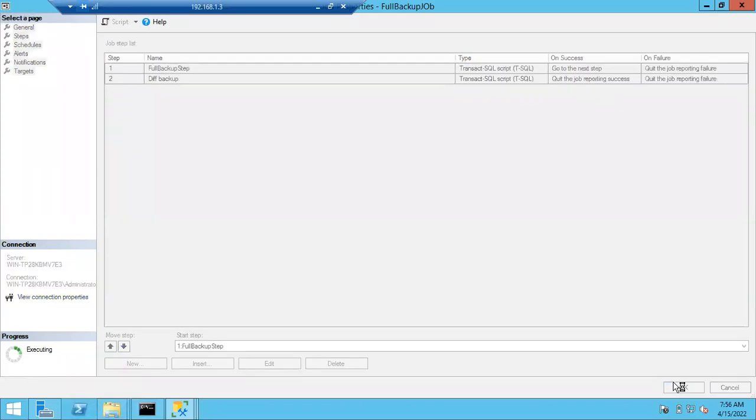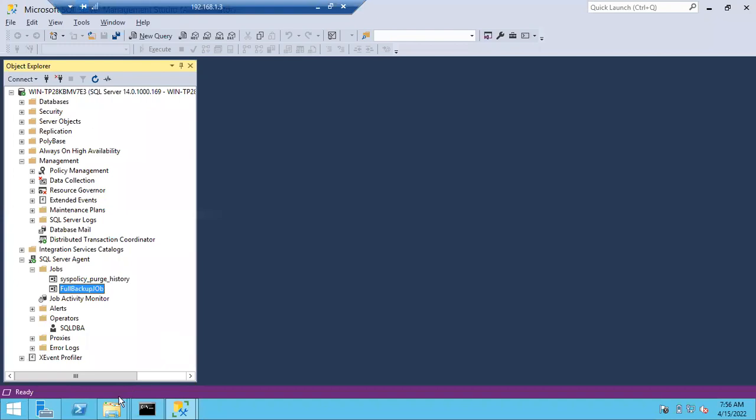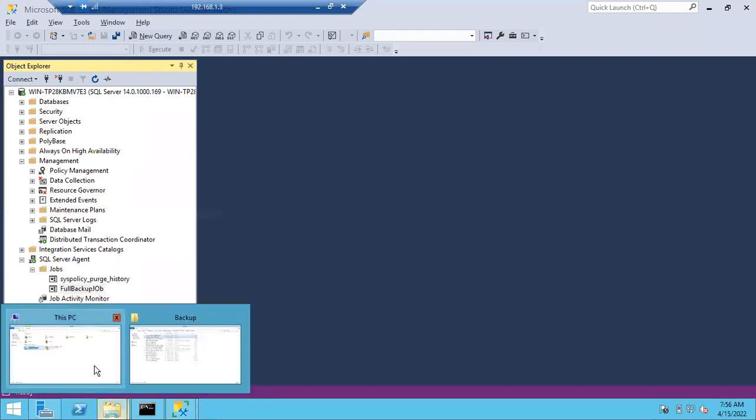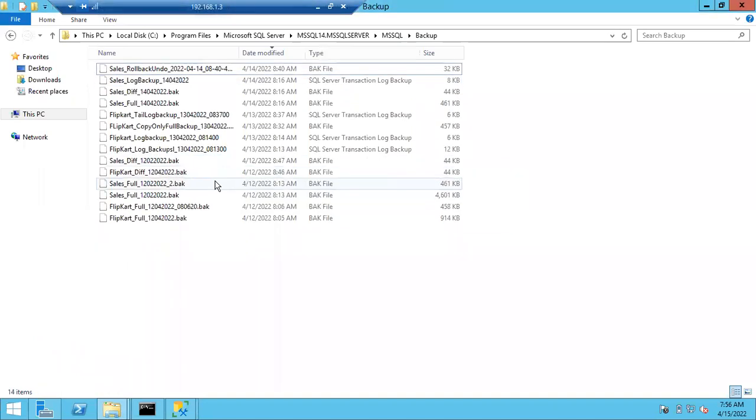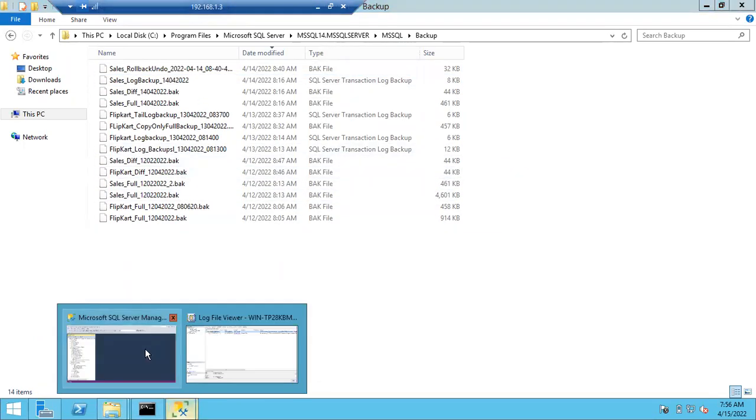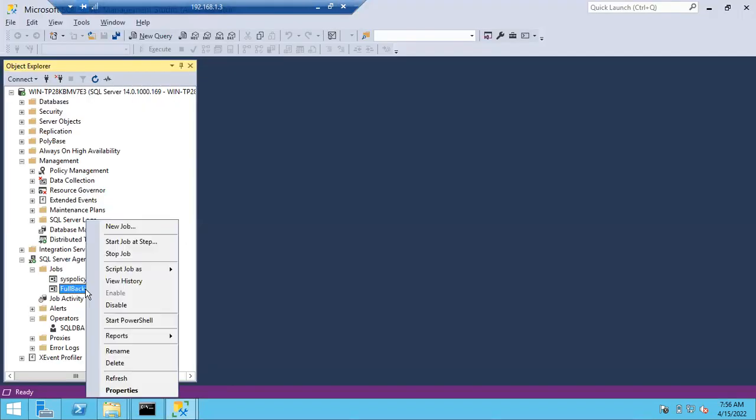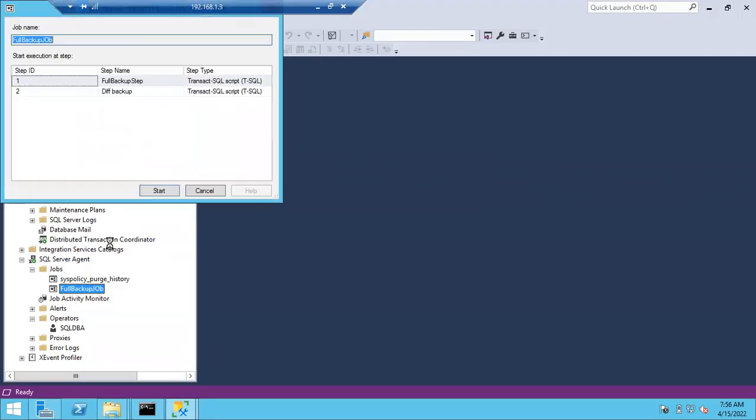Okay, click OK. Now this time I am going to delete the backups. Intentionally I am deleting them to show you the new backups. There are no more 15th day backups. Now again I am running. Right click, start job at step, from step 1, and start.